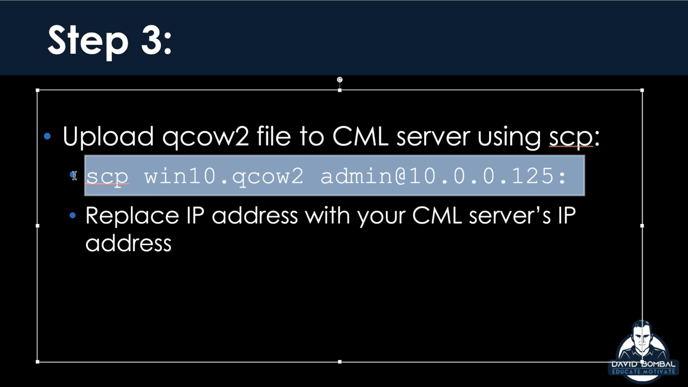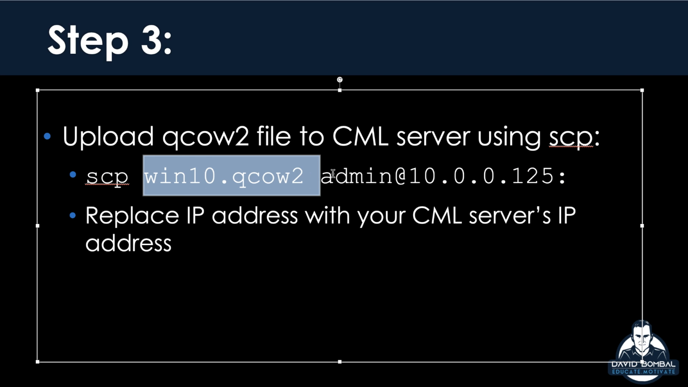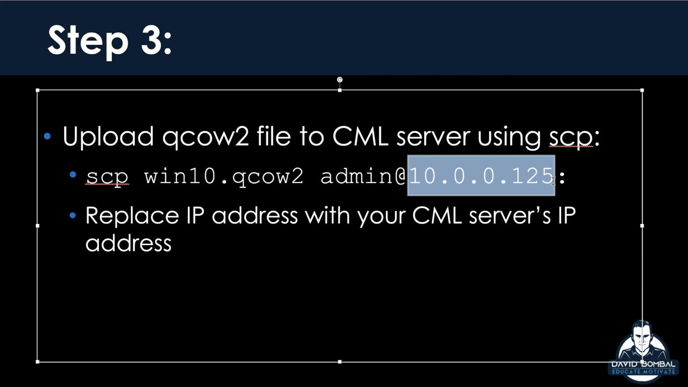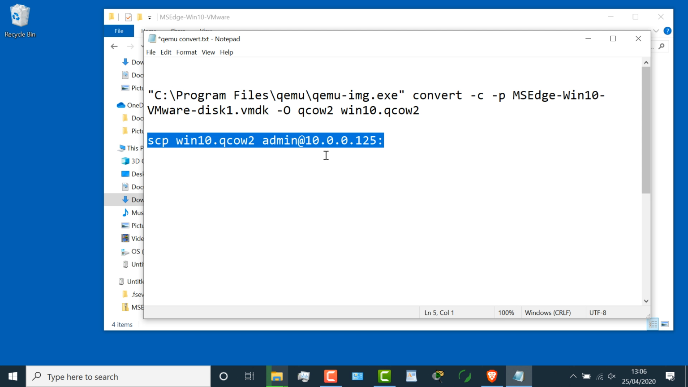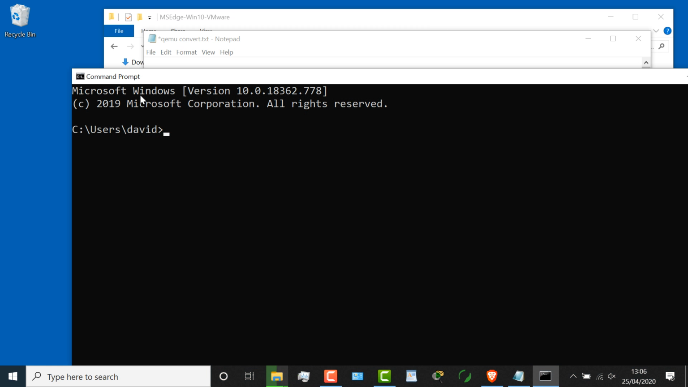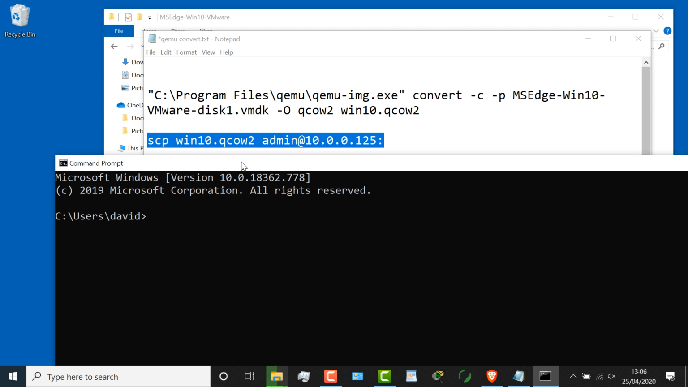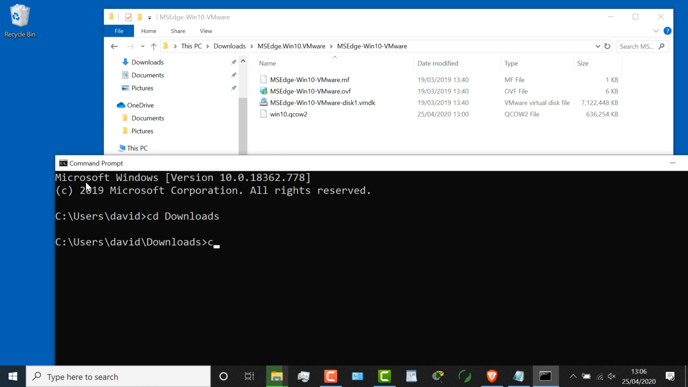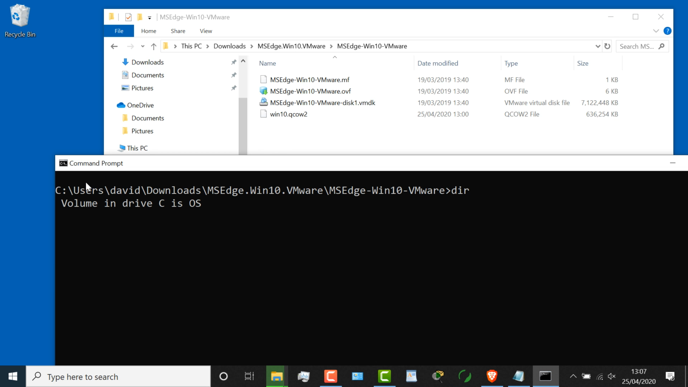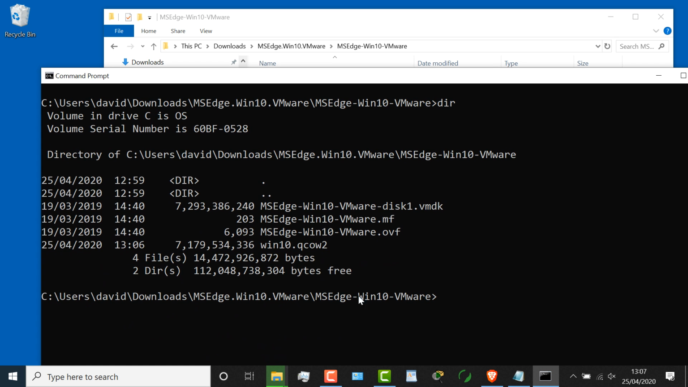So the command is once again SCP, name of the QCOW2 file, so win10.qcow2, username used to log into the GUI of CML, IP address of the CML server, and a colon at the end. So on Windows, that's the command that we're going to use. I'm going to open up another terminal. You could just use the previous terminal that you were using for doing the conversion. But just to show you the full process, once again, I'm going to go to my downloads directory. So cd downloads. I need to go to my MS Edge directory. So MS Edge. I'll clear the screen. dir shows me that I've got this QCOW2 file in that directory. So I'll clear the screen again.